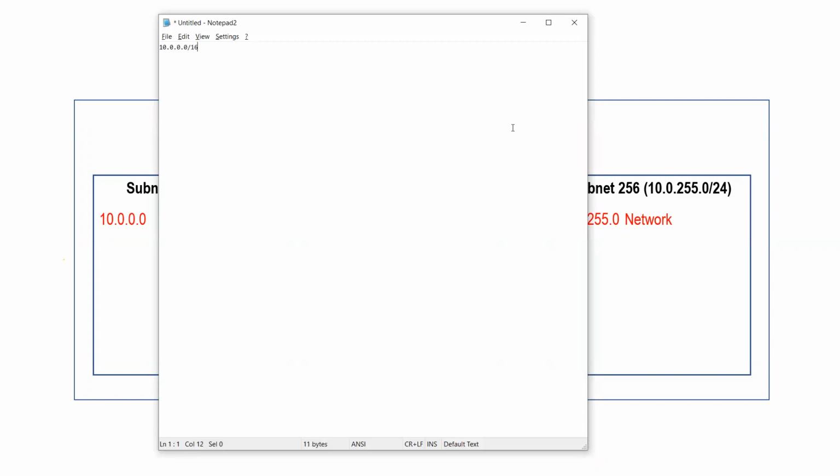10.0.0.0/16. So what does this 16 mean? The 16 means that the first two octets of this address are my network address, and the other two are open, inside of this. So the first two are your network address, and this will be common for all your subnets. 10.0 will be common for all your subnets.